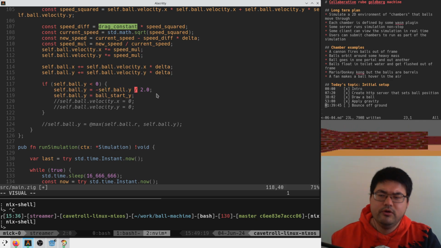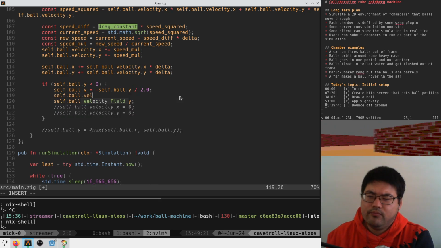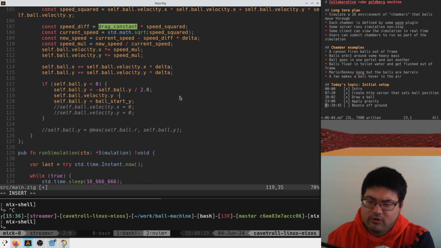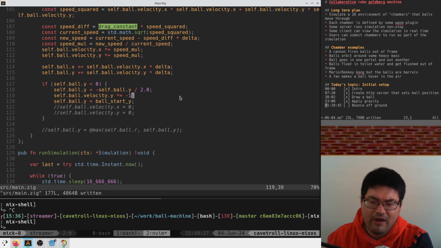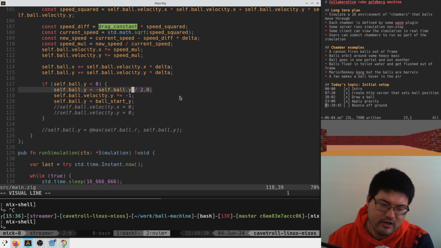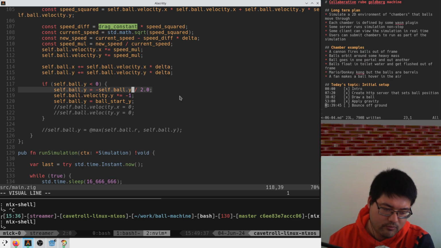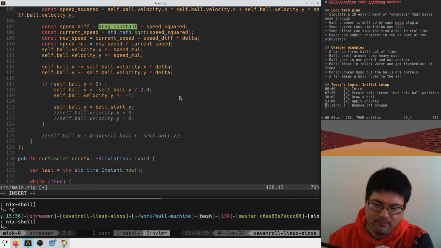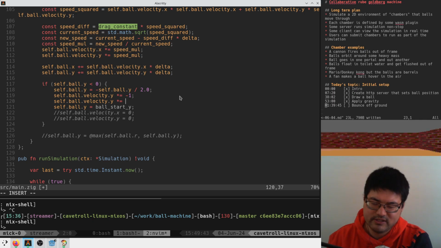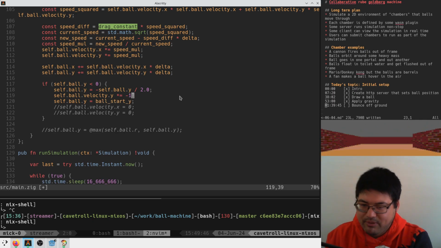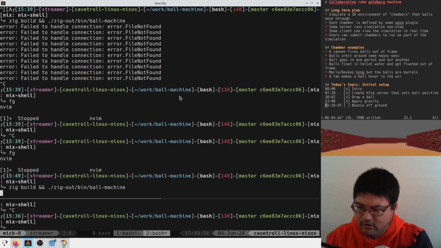Okay, so we invert the y velocity after it hits the floor. We move it up so that it only moved halfway through the amount that it traveled into the floor, which I think also makes sense. And then we multiply its velocity by some damping factor. So let's try 0.9 for now, and let's see if we see a bouncing ball.